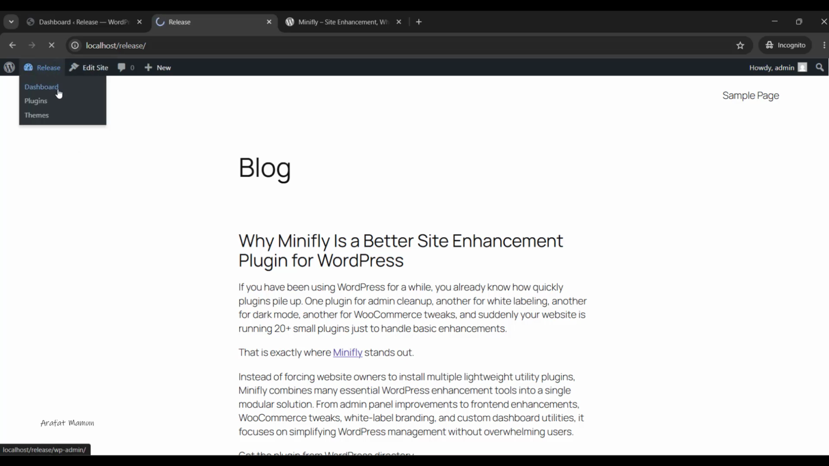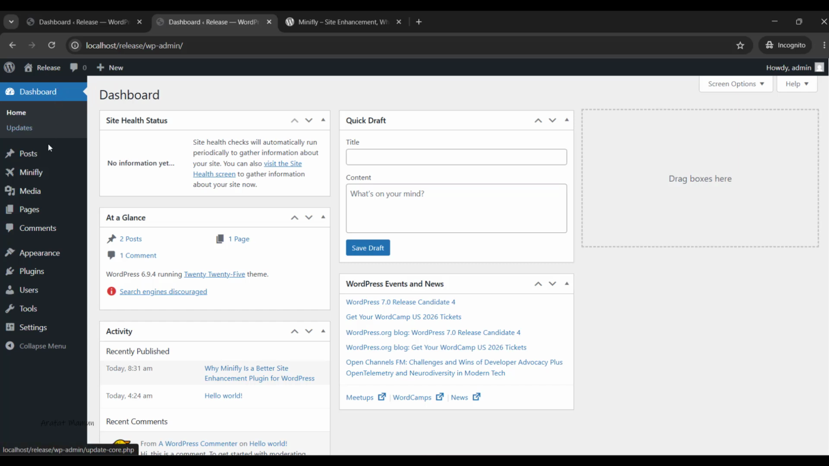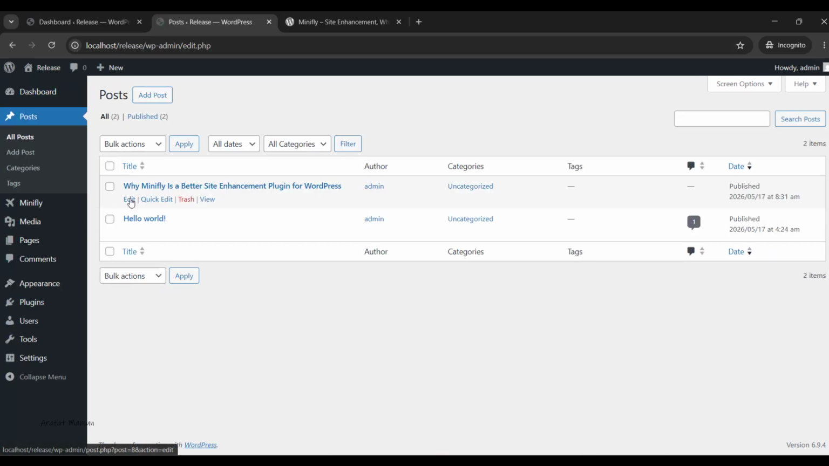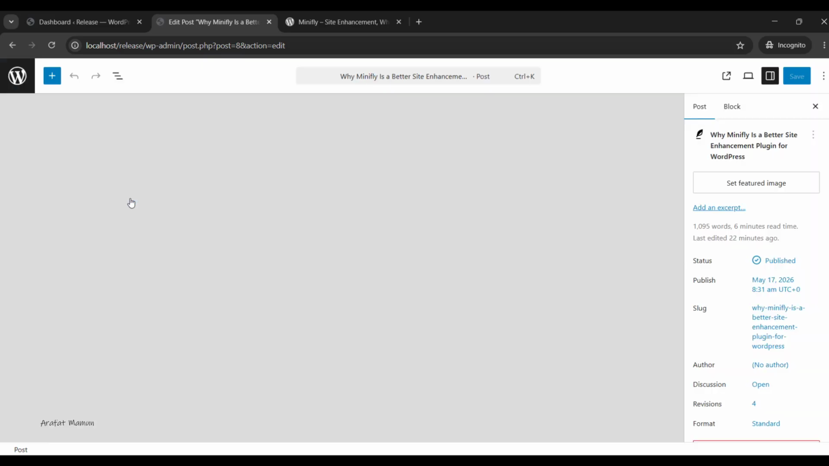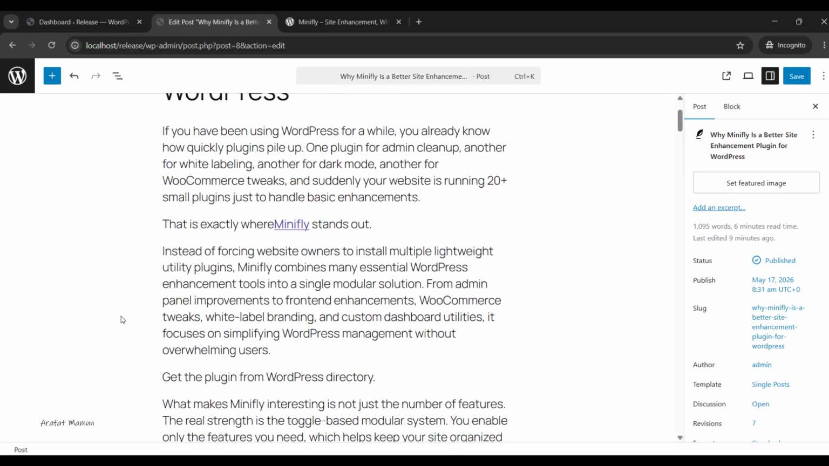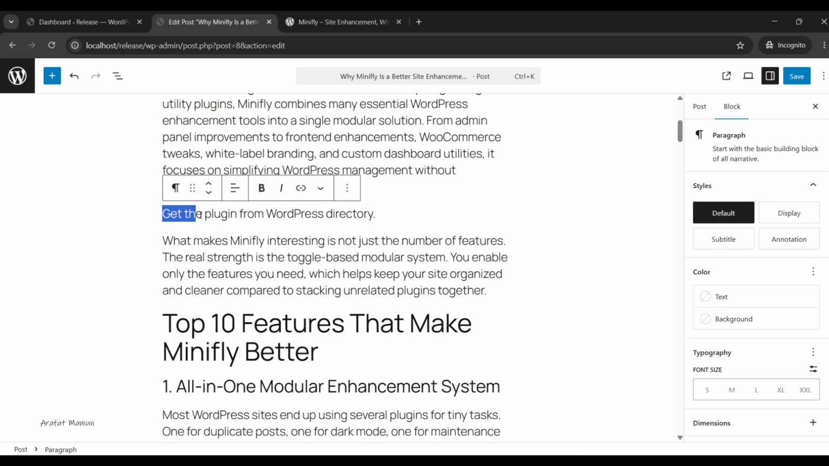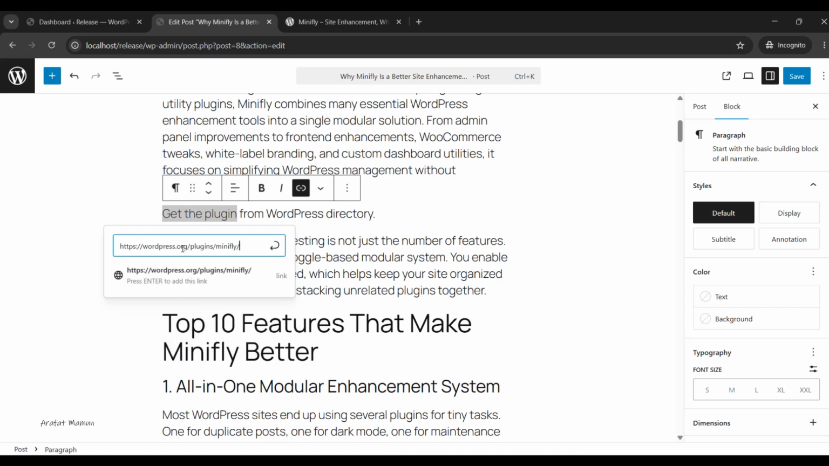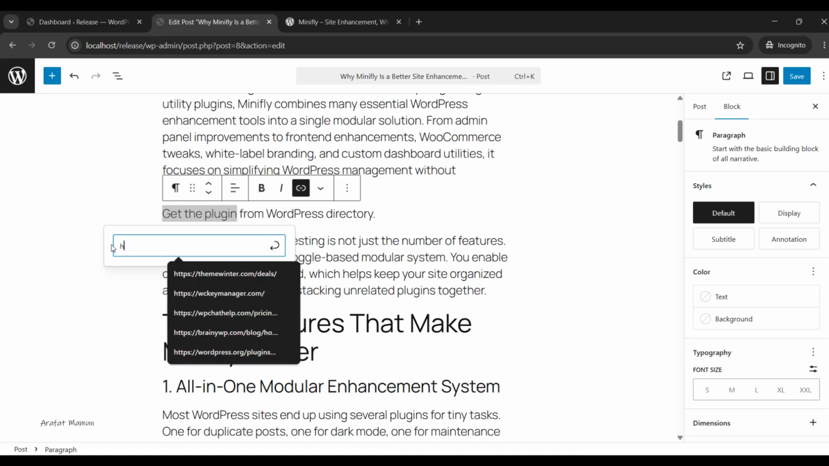First, let's start with Gutenberg. Log into your WordPress dashboard and open the page or post where you want to add a clickable link. Now, select the text you want to turn into a clickable link. For example, I will select the text "Get the plugin." Once the text is selected, click the link icon from the toolbar. Now, paste your URL here. You can also manually type the full link if you want.